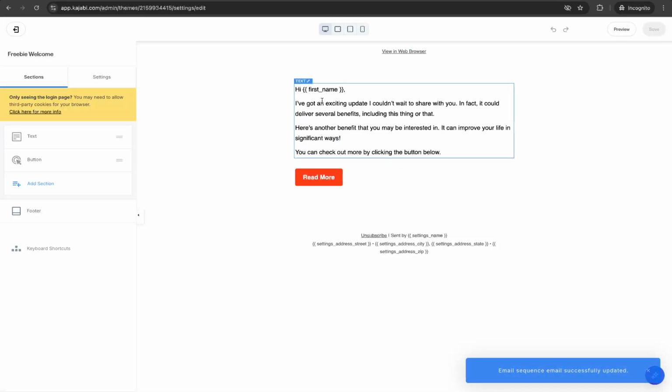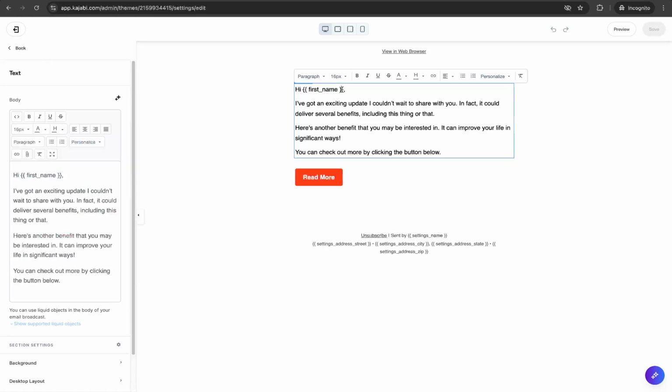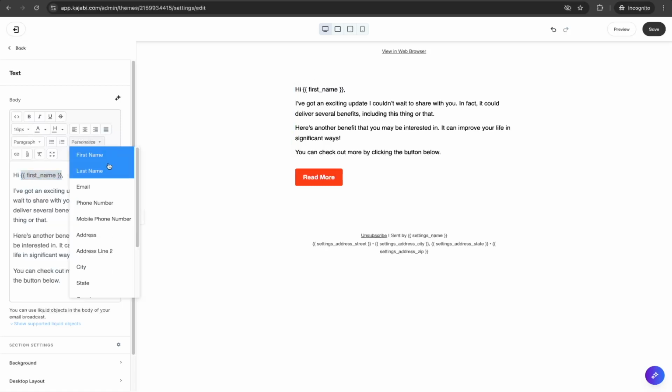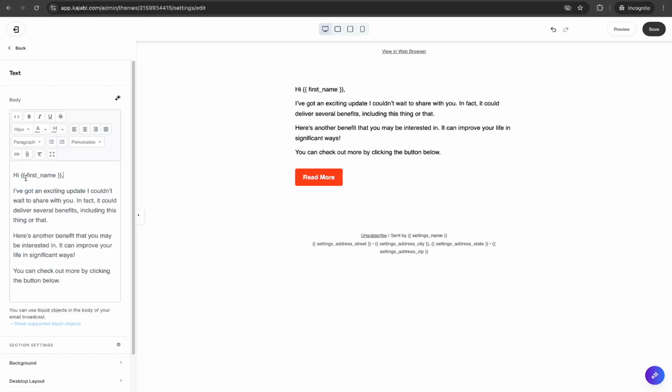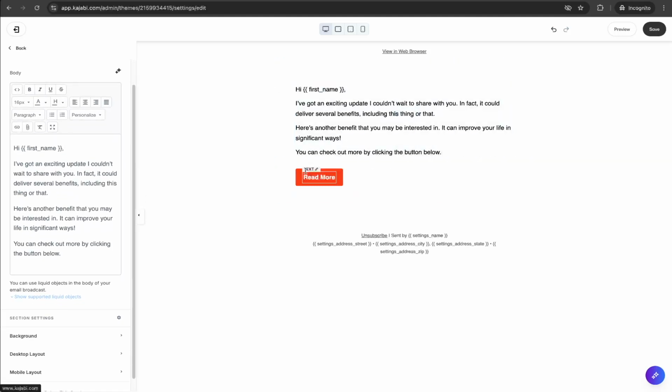So here you can see it's got hi, wiggly brackets, first name, wiggly brackets. I'm going to click here. Over in the toolbar, I get some more details. And this bit here is a personalize. So there's all these personalize options. And these first name, last name ones work real great. So this is going to be hi, first name. And here's the message.